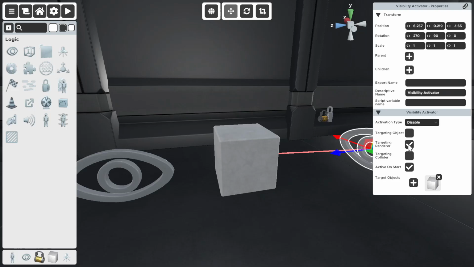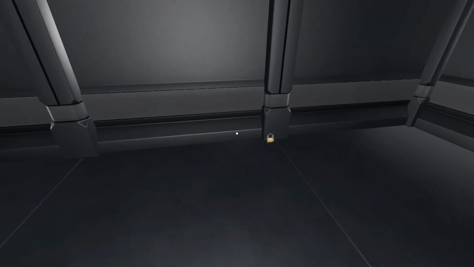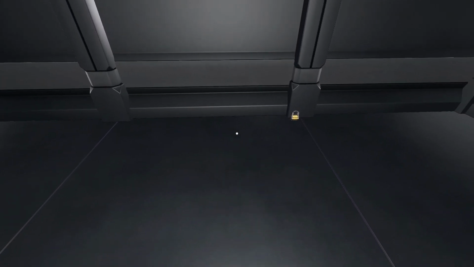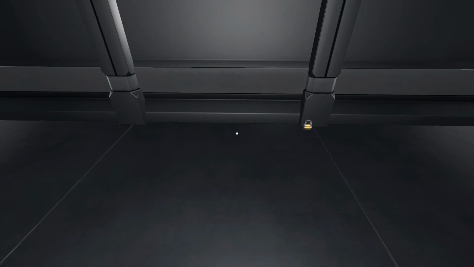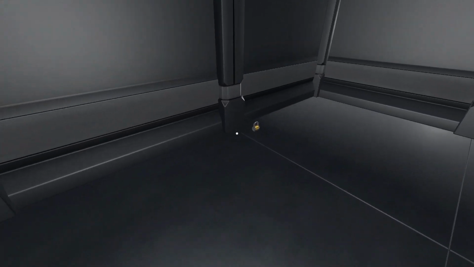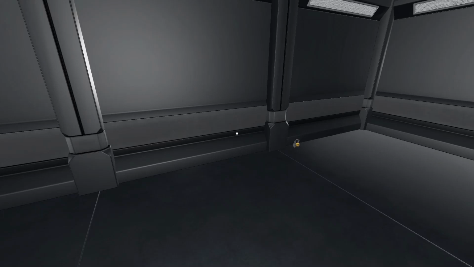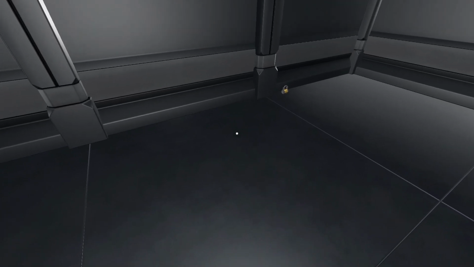But if we uncheck targeting renderer and just check targeting collider, then the object has no collider. And so when I say it has no collider, I mean that it can't collide with anything. It can't collide with even the world around you. So it'll just fall through anything. And obviously we probably don't want that to happen.